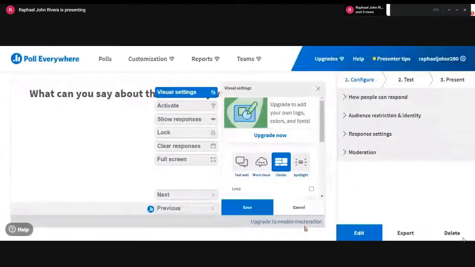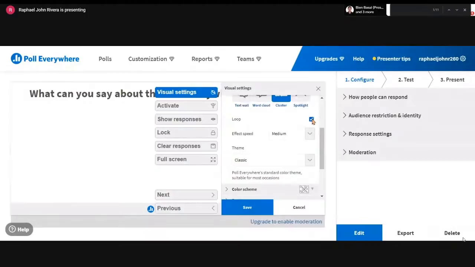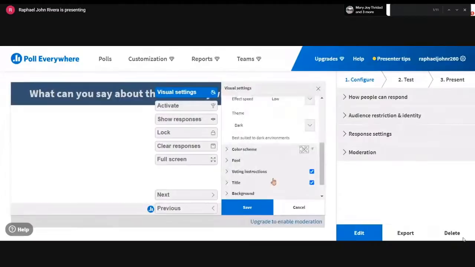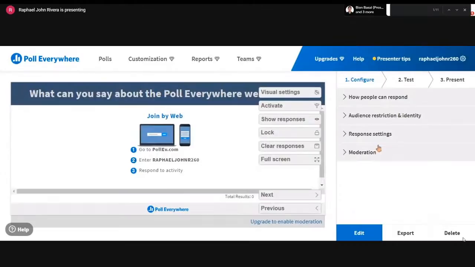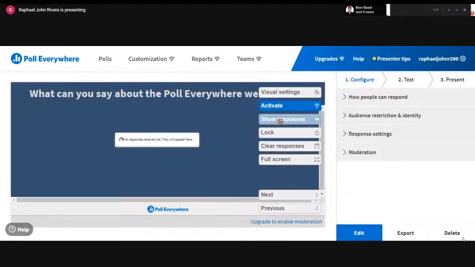Okay? I-click ko yung loop para mag-loop lang yung ating mga answers dito, effect speed, gawin ko lang low para mas mabagal lang onti. Yung theme would be dark, and then there's your other options as mentioned earlier, medyo premium feature siya, so let's stick with that. So, I'm going to save. And then, I'm going to activate my poll right now. Tapos, i-click yung show responses para mapakita yung mga responses ng ating audiences.